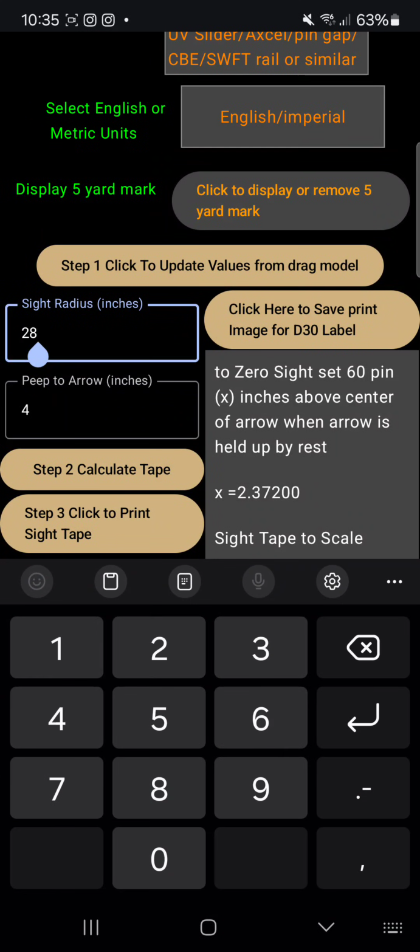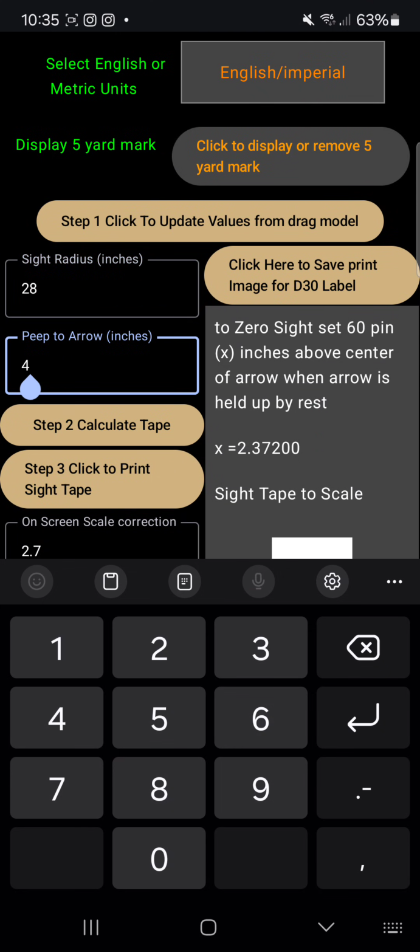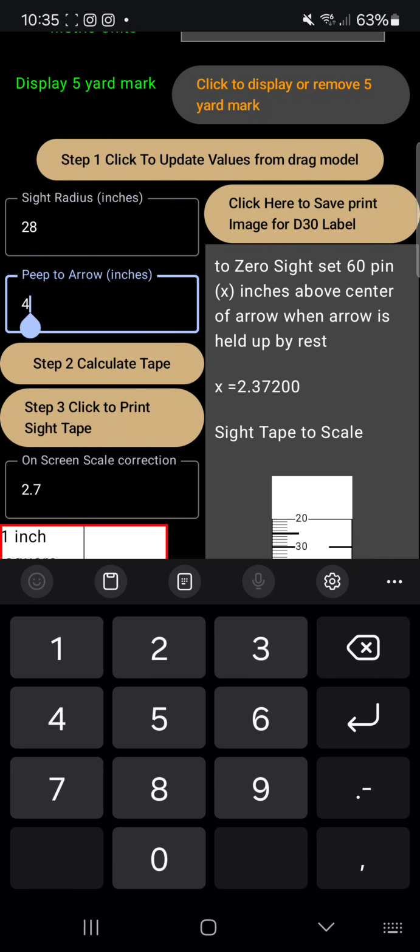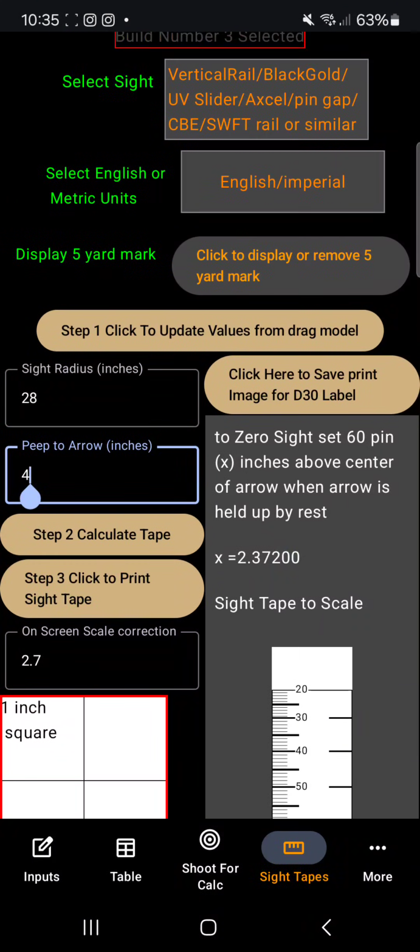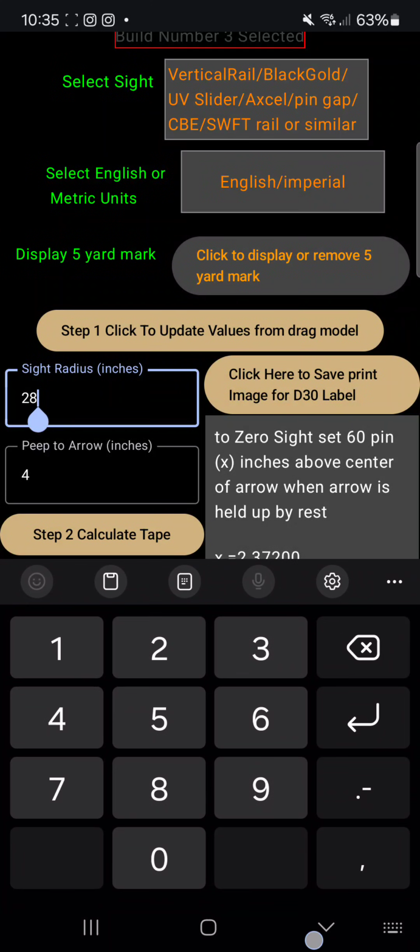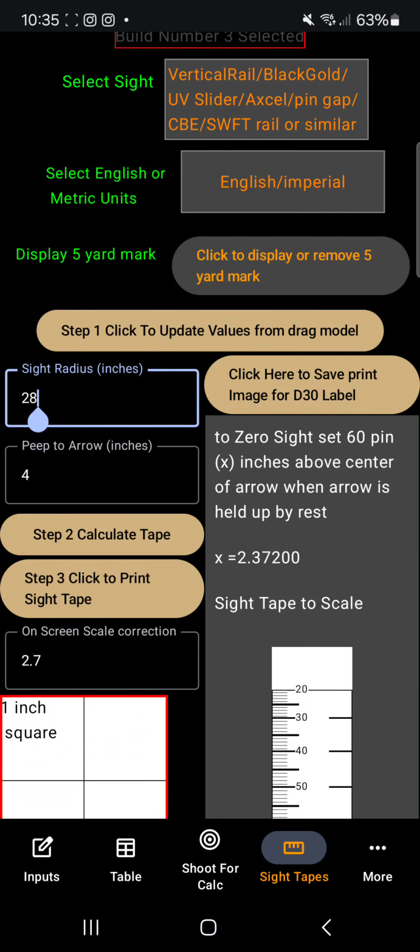Sight radius. This is from your pins to the center of your peep. Peep to arrow. This is from the center of your arrow to the center of your peep. And both of these measurements are done while the arrow is at full draw in the bow. Use a draw board for the safest. If you don't have a draw board, find a friend. Just be very safe when you do it. Make sure you keep your finger off the trigger.